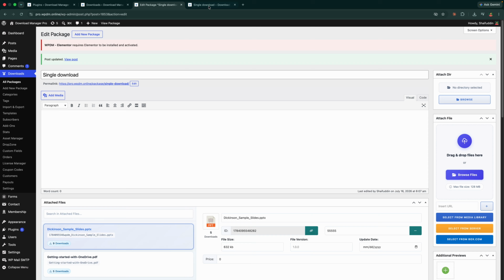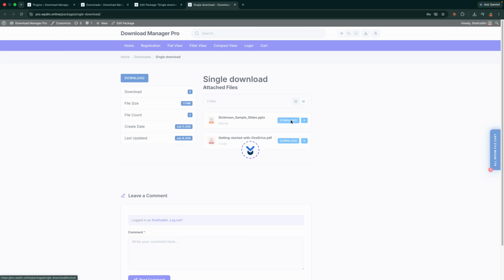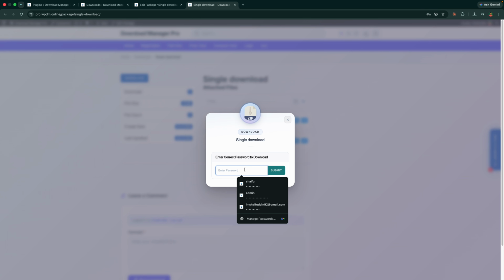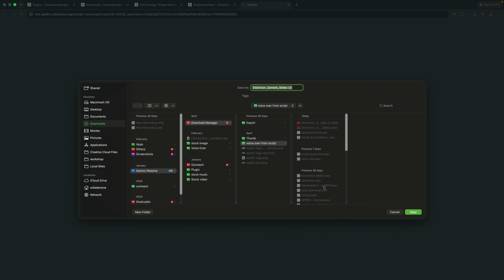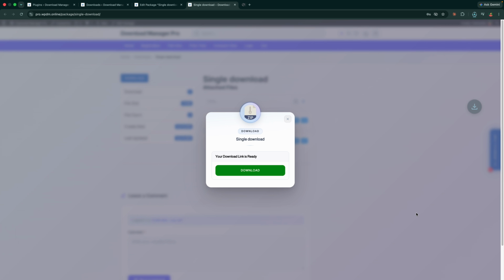Now let's see how it works on the front end. Open the download page and click the Download button. A password prompt will appear. Enter the valid password and click submit. Once the correct password is entered, users can access the files. For an incorrect password, it will show a wrong password message.